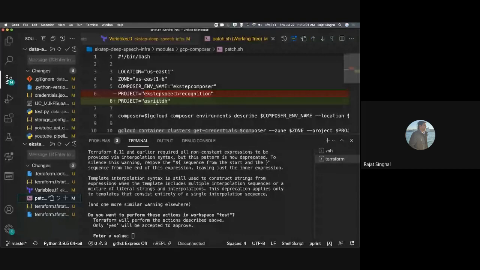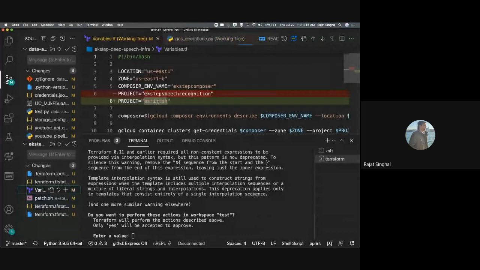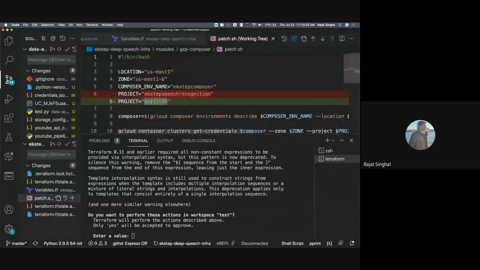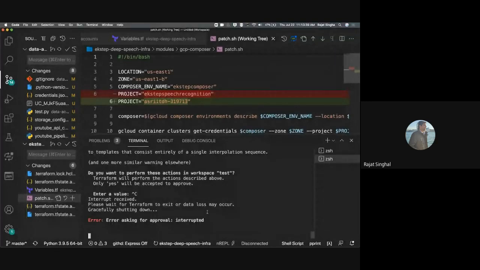So here also I need to change. I'm checking at what places we need to make this change for the project. I think we can drive this from only one variable. We should not copy it at two places, but for now it is at two places. I think we are done. So I changed the project at two places.